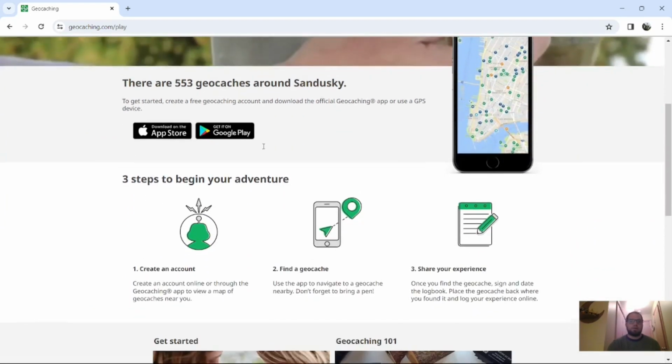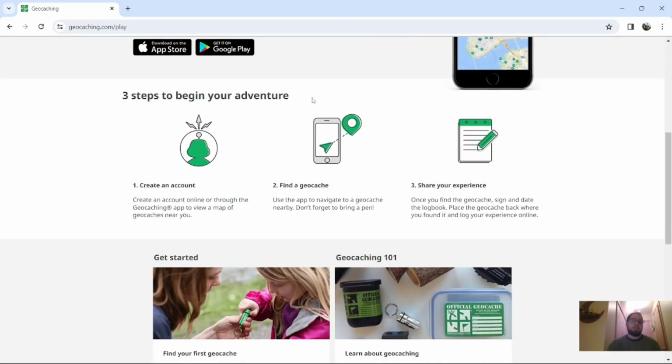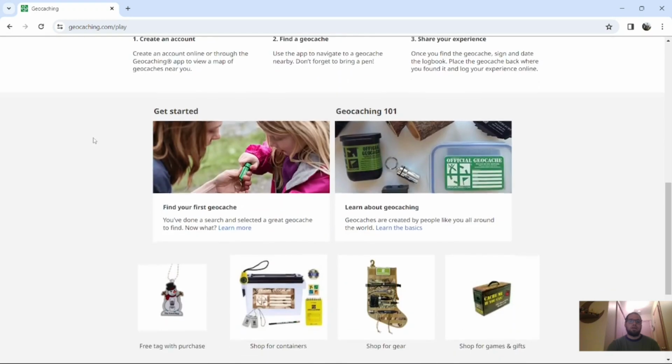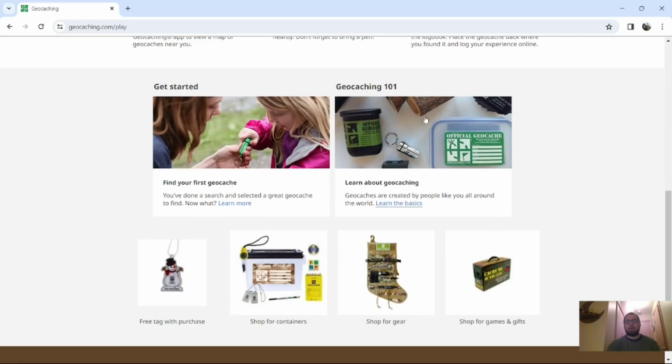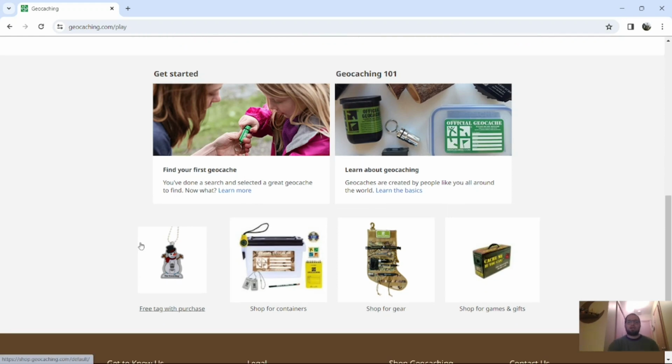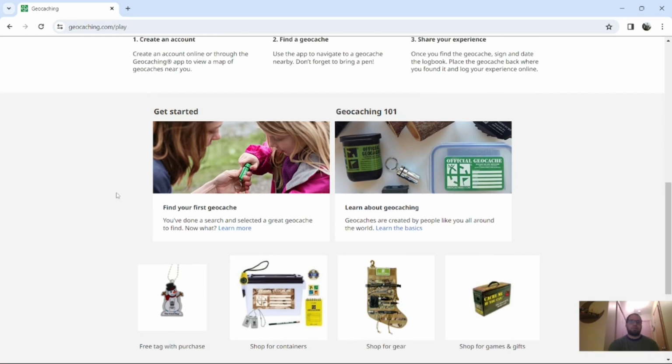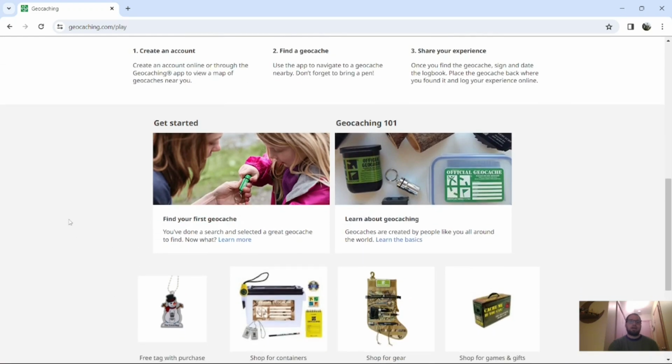If we scroll down a little bit, it gives you 3 steps to begin your adventure. And if you go down even further, it has Geocaching 101, where you can learn about geocaching. Then Getting Started is how to find your first geocache. Down here at the bottom is merchandise, if you want to buy some geocaching.com merchandise. That is where you would go.